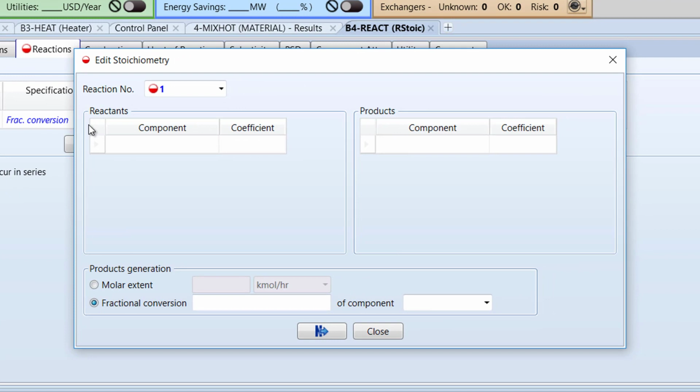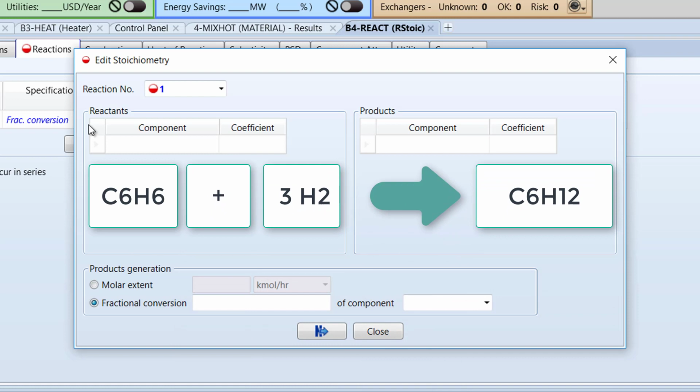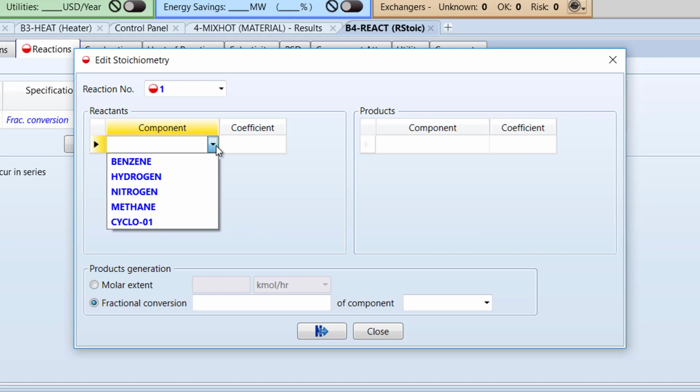The opening menu will be where the stoichiometric chemical equation of a chemical reaction is inputted. Our hydrogenation of benzene to cyclohexane model will take 1 mole of benzene and 3 moles of hydrogen as reactants to produce 1 mole of cyclohexane as the product. To begin, within the reactants box, pull the drop-down menu of a component cell and select benzene. Within another cell, select hydrogen.